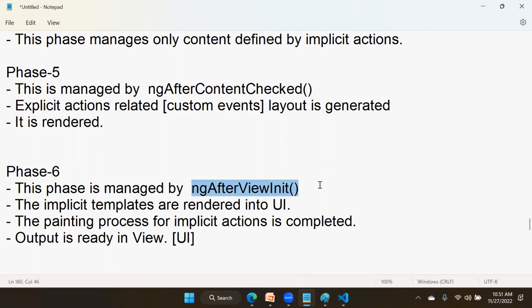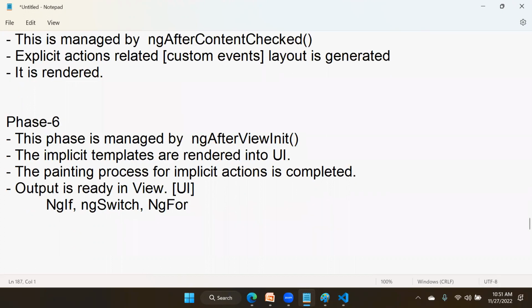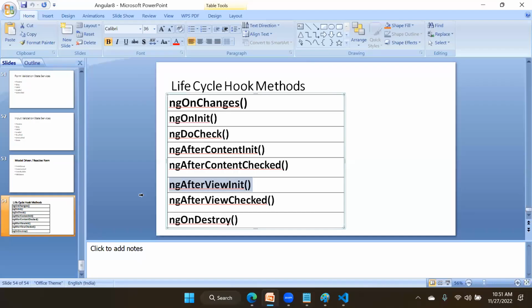ngAfterViewInit. That means the activities like these will be managed here: ngIf, ngSwitch, we learned ngFor, all these activities are managed. After that, phase 6, phase 7. Now this phase is managed by ngAfterViewChecked.